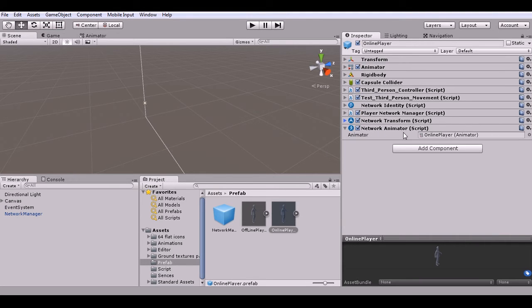Then we have this next component, the network animator. What you'll do is take your animator and drag it in right here, and it'll track the animations. You don't have to do anything else other than that. Now this is important to note, that it wasn't in the documentation, and it took me almost half an hour to figure out when I was doing this. The network transform has to be above the network animator, because it has to update the transform first and then the animator. Otherwise, you won't be able to move your character around. It won't update on the other game. It'll update for the client, but not the server. So just remember, always have the network transform above the network animator.